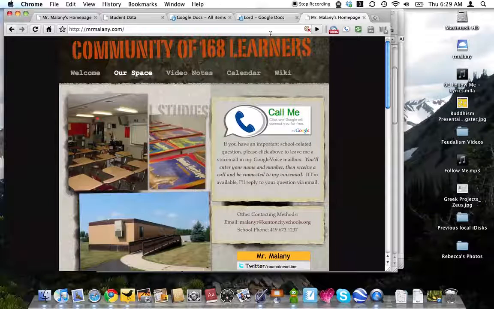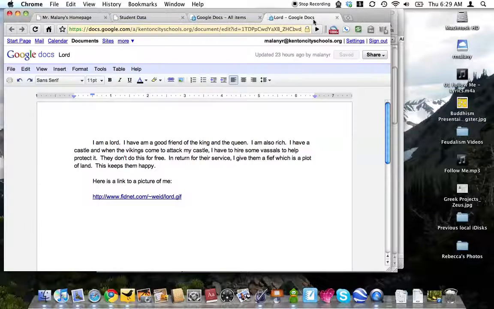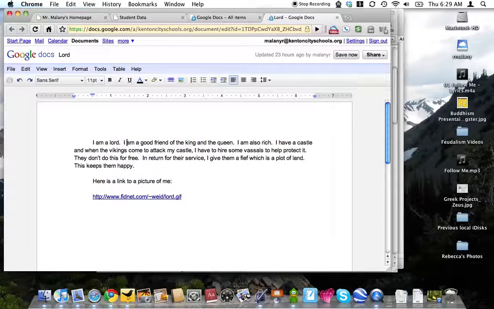The second thing you're going to do while you are in the mod lab is work on a document that is kind of like the game we played yesterday. You're going to take on the role of one of the characters that we've talked about that was in feudalism. So for example, here's my paragraph about being a lord. I'm a lord. I am a good friend of the king and the queen.